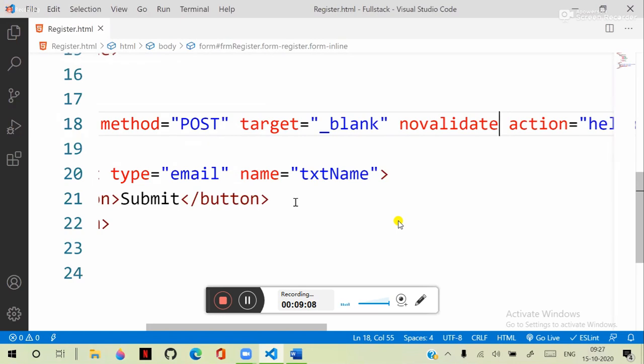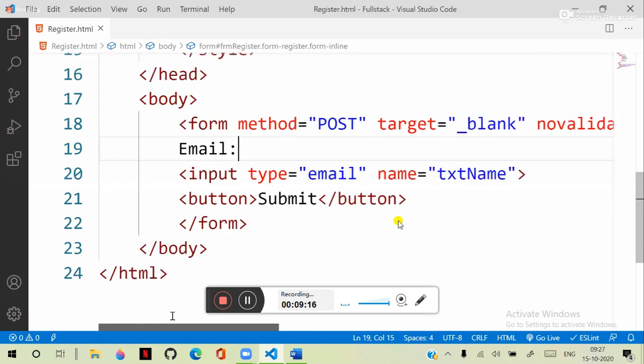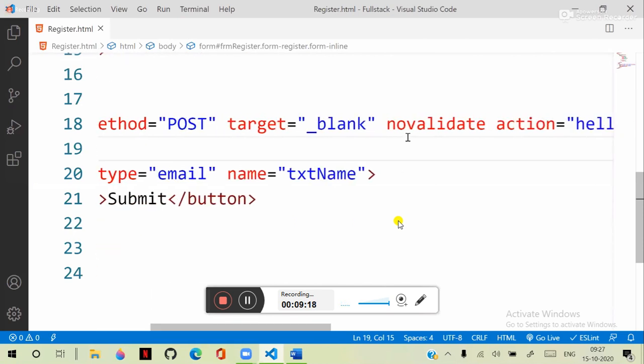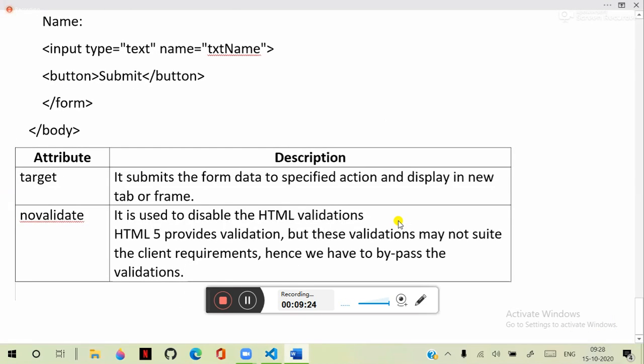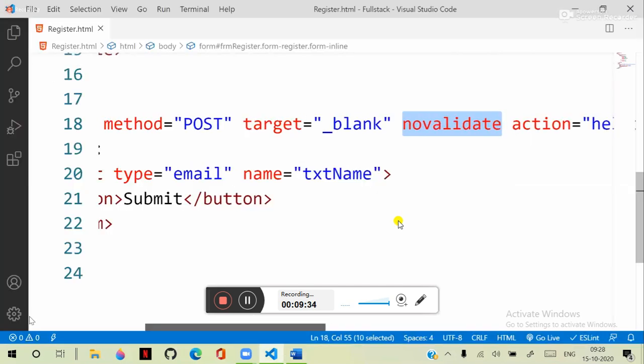That is the reason it is better to disable the validations. So we can disable the validations. How can you disable the validations? Just use novalidate. It is used for bypassing the validations, right? Syntactically, target and novalidate, in this way. This is a basic example of those two options, so we can configure.